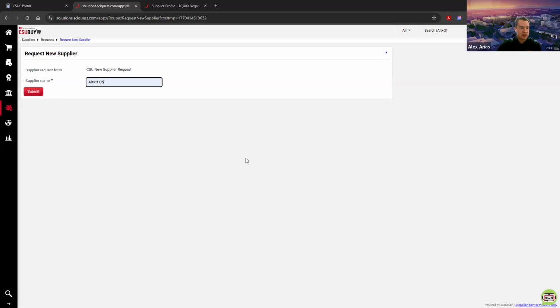And then finally, it asks you for an email address at that supplier so that the invitation can be emailed to them. Really quick, a very important note when we're sending out these requests to a new supplier: the email address needs to be a very specific address with that supplier that has the ability to create their profile.